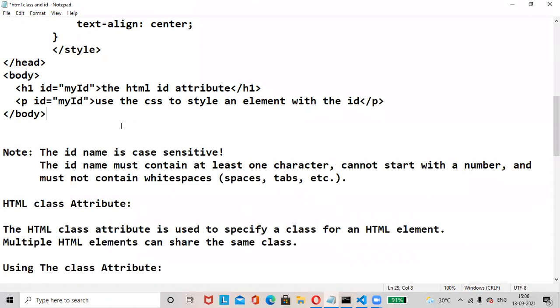Then next, the ID name is case sensitive. The ID name must contain at least one character, cannot start with a number and must not contain white spaces. The ID name must start with a character. It cannot start with a number and it should not contain any white spaces in the ID name.